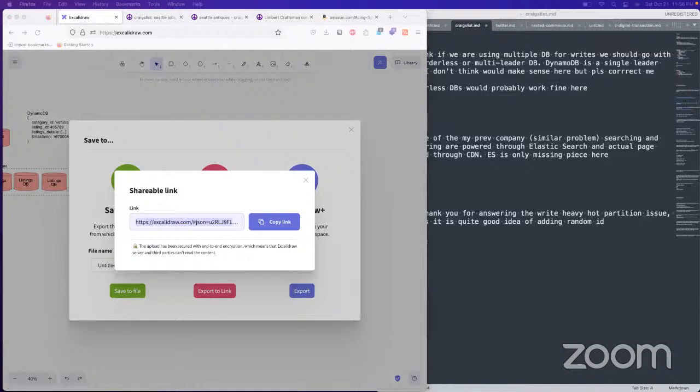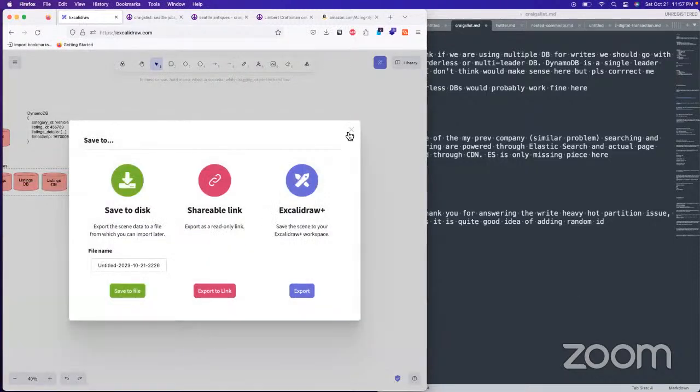And I've lost the live chat. It's muted. Need to do that. There we go. Okay. That's the final Excalidraw diagram.